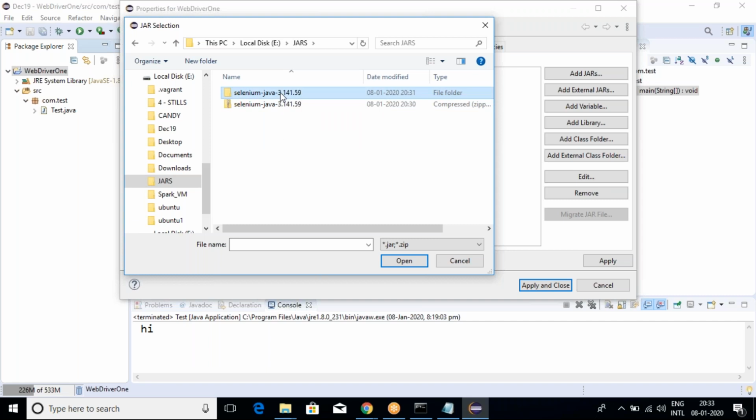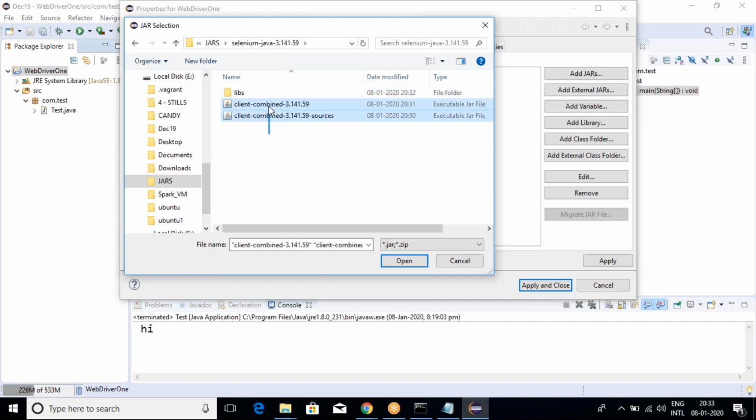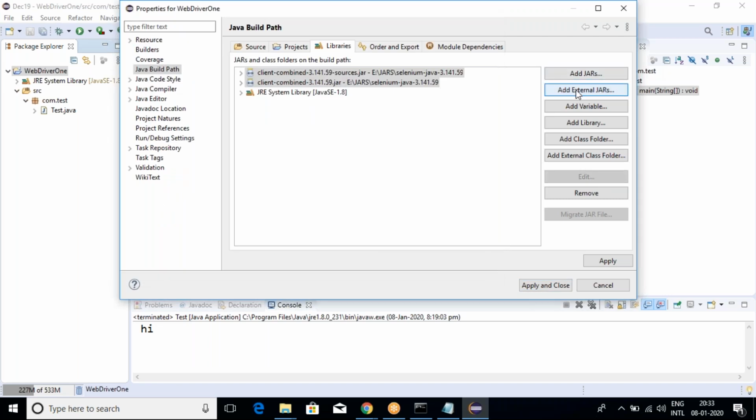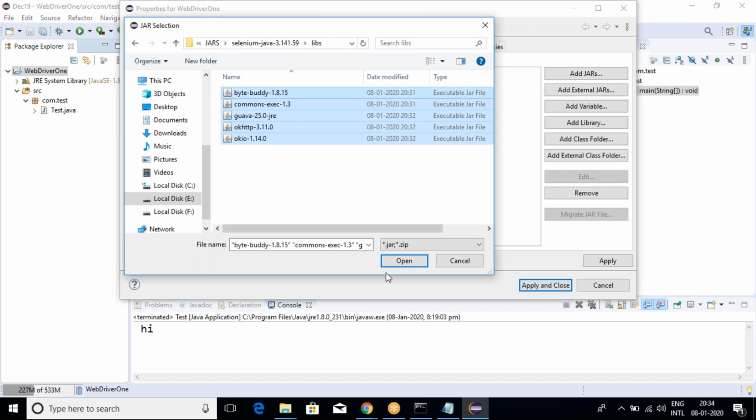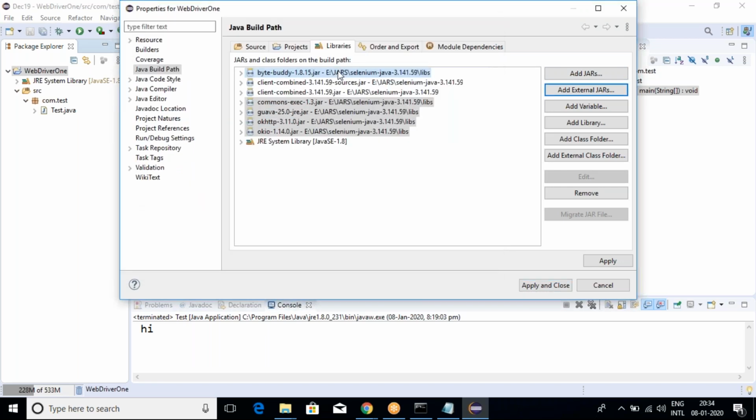After extracting this, you will get a folder like this. Under this folder, we directly have two jar files. First of all, add these two jar files, and then repeat the same for the jar files under libs. Now you have all the jar files. After that, click on Apply. Now you have a Referenced Libraries entry.